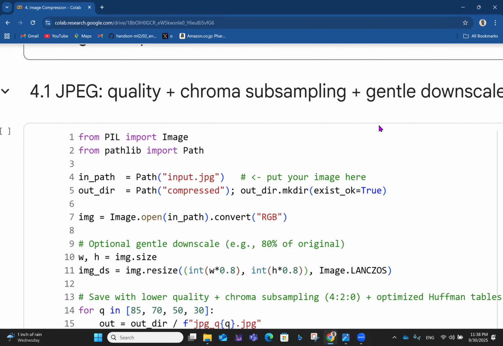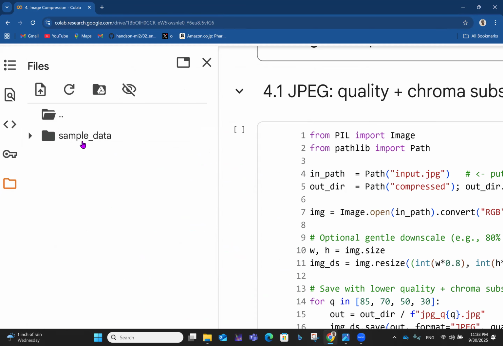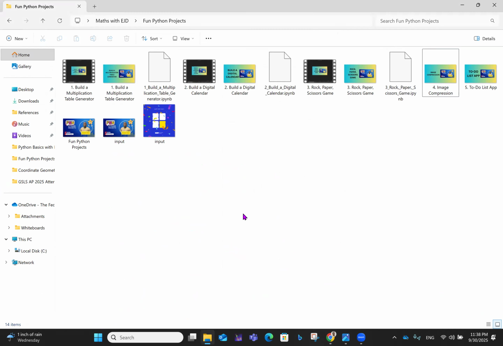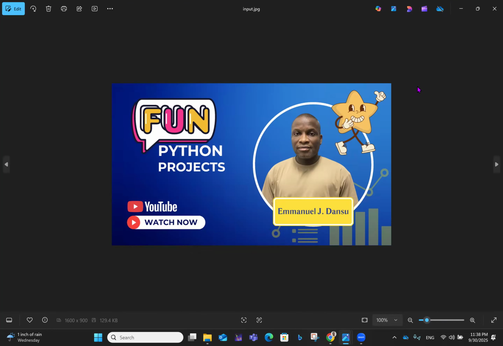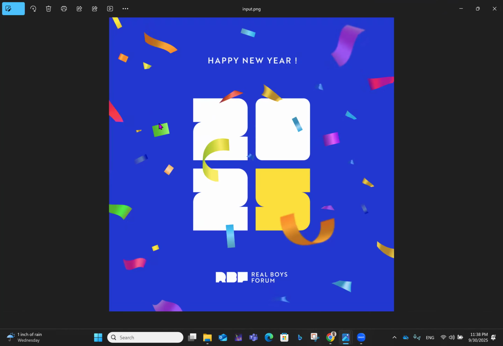Now you see that here we need an input JPEG and then to be returned as compressed. If you look here, we don't have any document called input yet, but in the folder for this playlist, I have input here. This is the JPEG. And then I have another one for PNG when we get to that point.